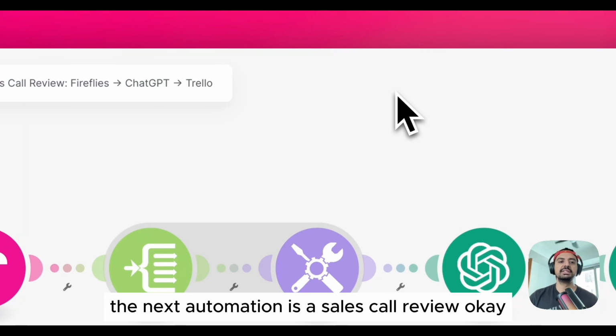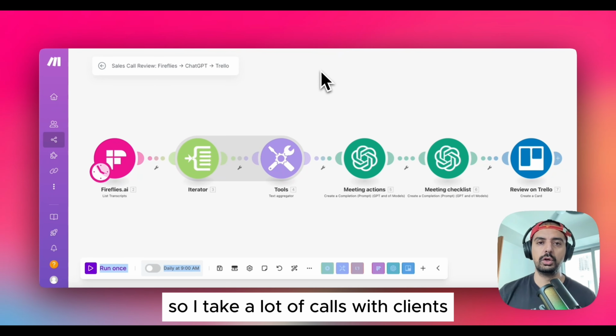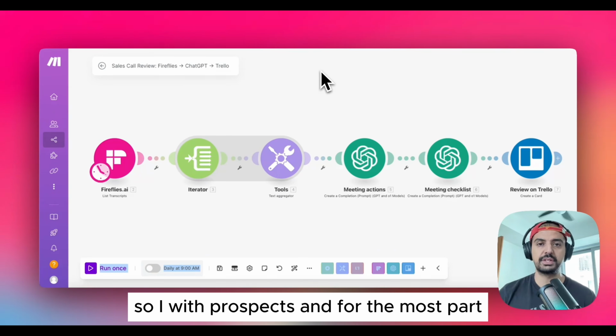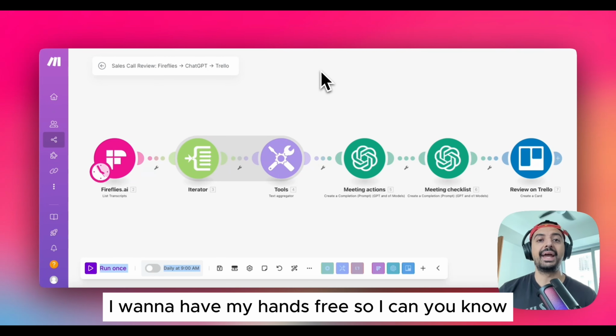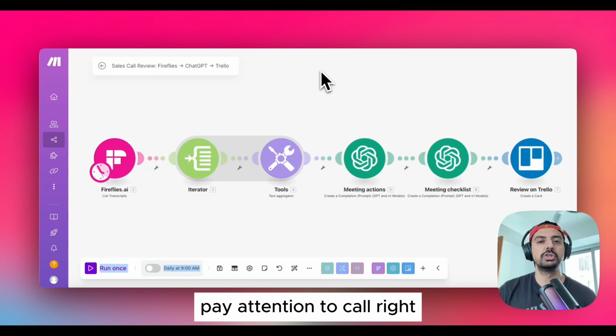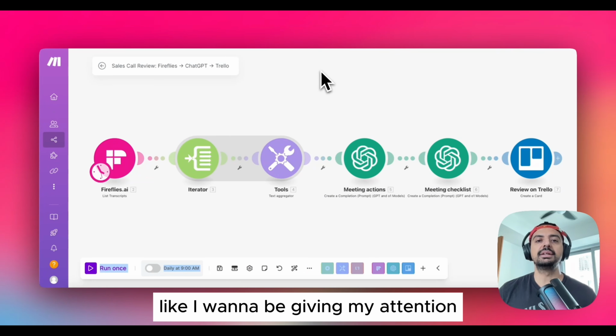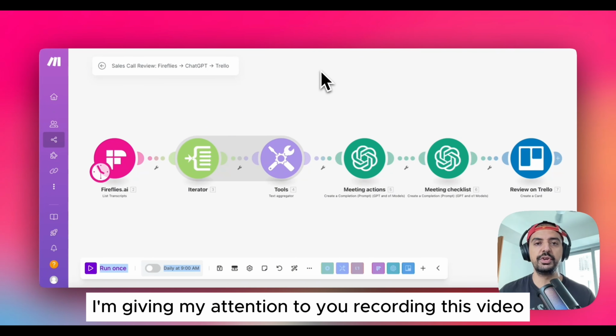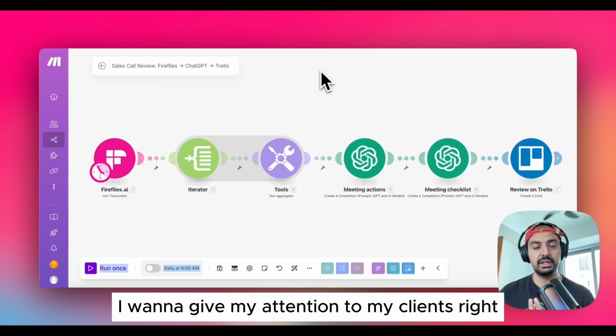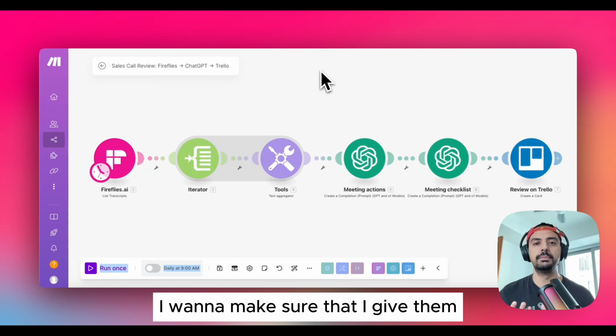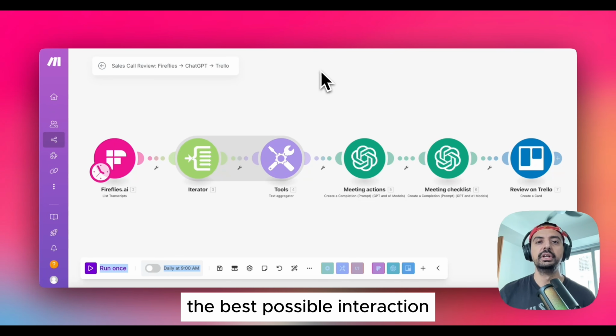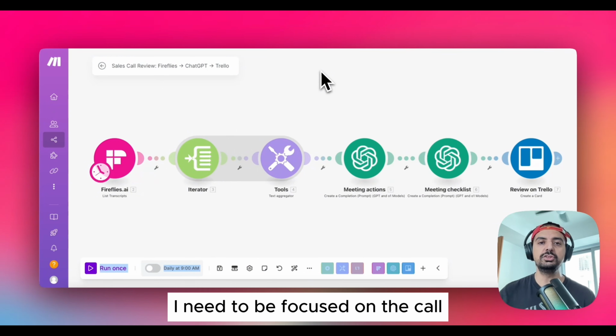The next automation is a sales call review. I take a lot of calls with clients and prospects, and for the most part, I want to have my hands free so I can pay attention to the call. Like I'm giving my attention to you recording this video, I want to give my attention to my clients. I want to make sure that I give them the best possible interaction that I can, and to do that, I need to be focused on the call.